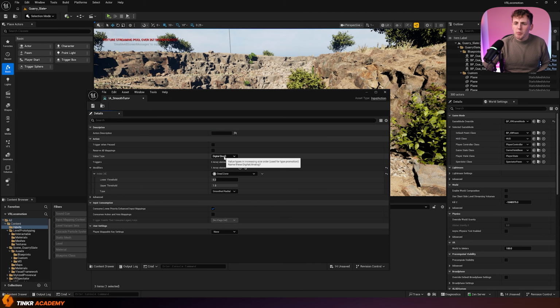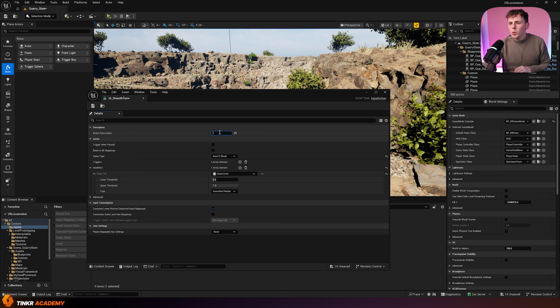But then the most important thing we're going to do inside of here is our value type. We're going to set this to be an Axis 1D. The Axis 1D float is just going to be a number value. That's all we want. We just want to know how far the person is pushing this. And then of course in blueprints, we can use this to add our rotation. So we just need a float for this. Then what we're also going to do is give this an action description, and I'm just going to give this the name Smooth Turn Handler. And I'm going to go ahead and save this.